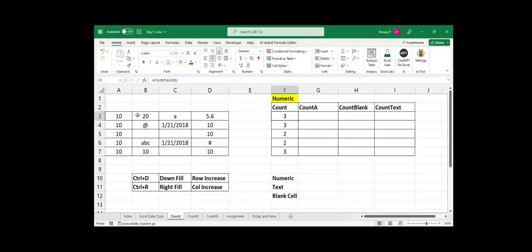Now, if I need to count the text plus numeric both the values, but I do not want to consider the blank cell, in this case you have to use the COUNTA function. Most of the people also call it a counter. So if somebody asks what is a counter function or what is a COUNTA function, both are the same thing. Here this A stands for all, which means I just want to consider the text plus numeric both.